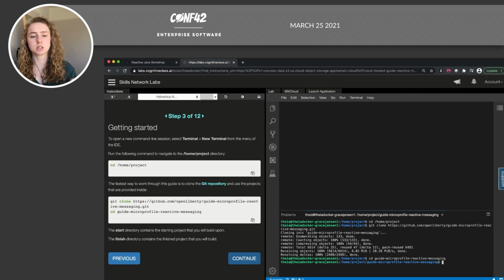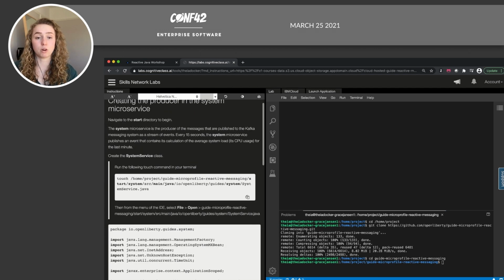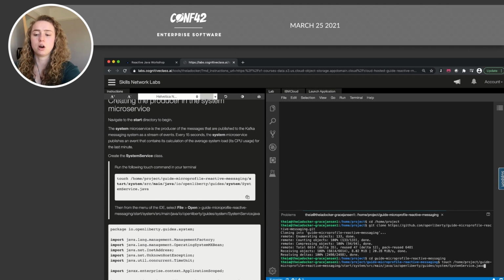But we're going to head into the start directory for this lab because that's essentially where we can do all the work. And by the end of it, we should get to the same as the finished directory. And it's the same for all of our labs. So we're going to be utilizing these touch commands to make it a bit easier to create our file system.